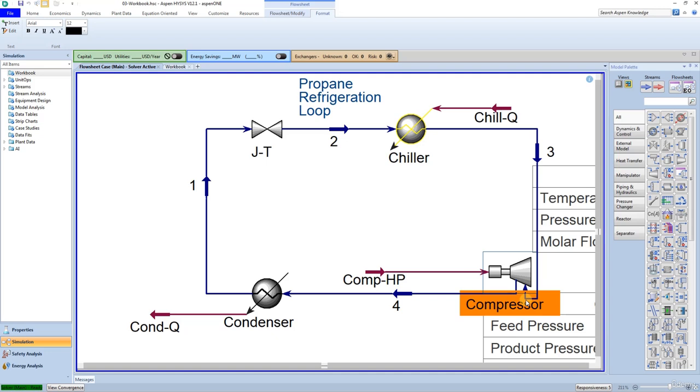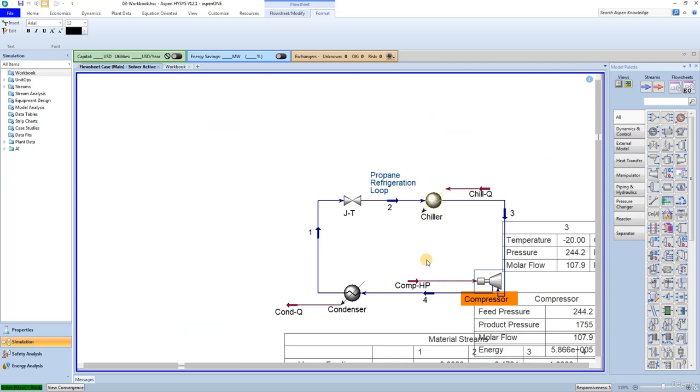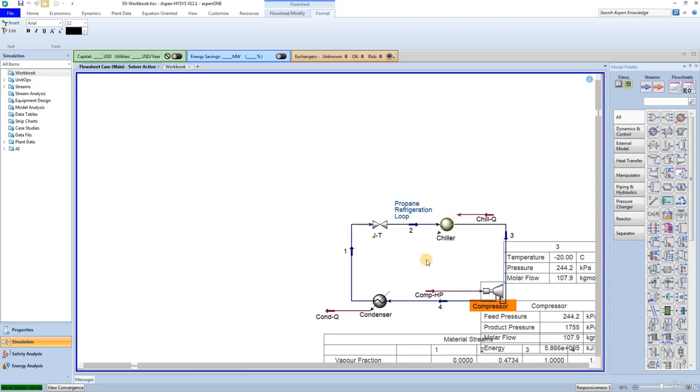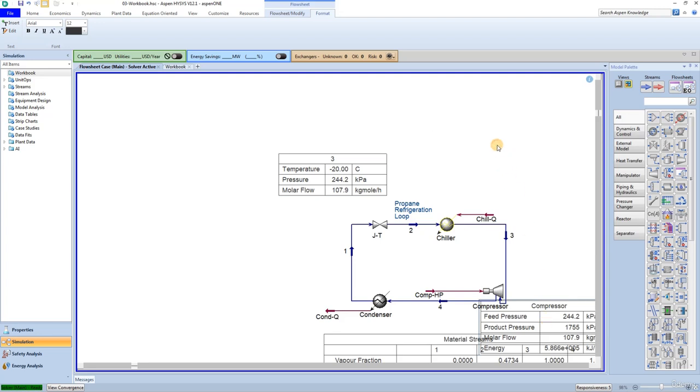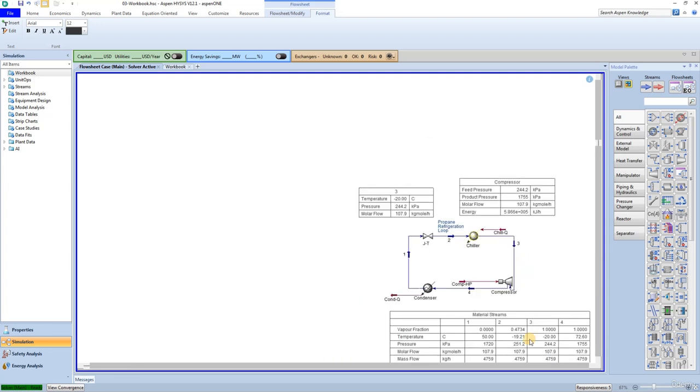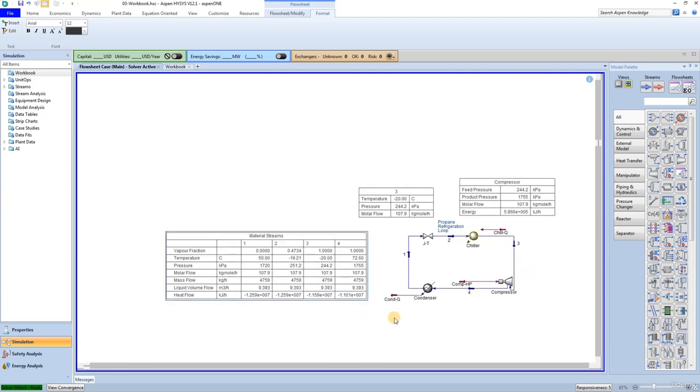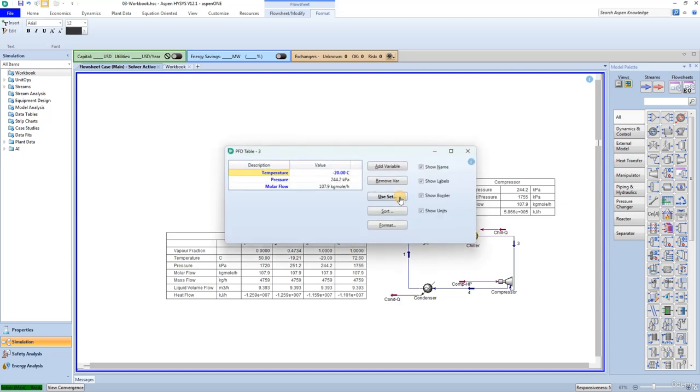After all the tables have been added, move them to a desired location by clicking on them and dragging with the mouse. Note that by double-clicking on any stream or unit operation table, you can change the displayed variables as well as the table's overall appearance.